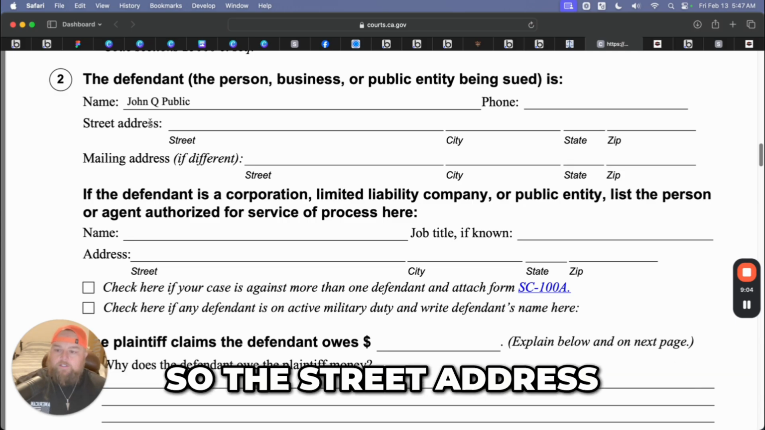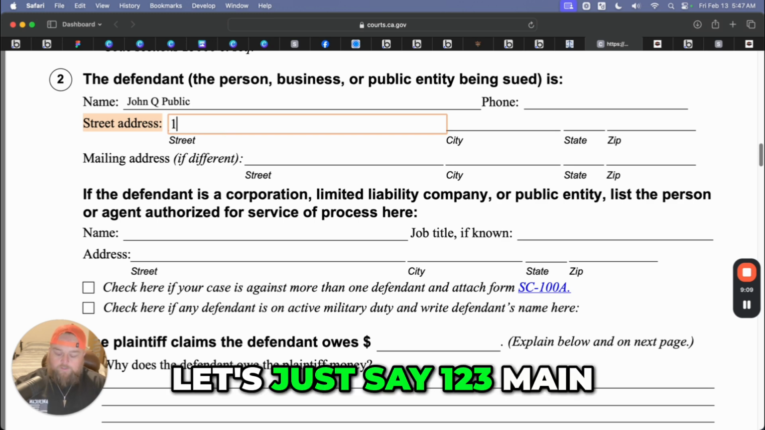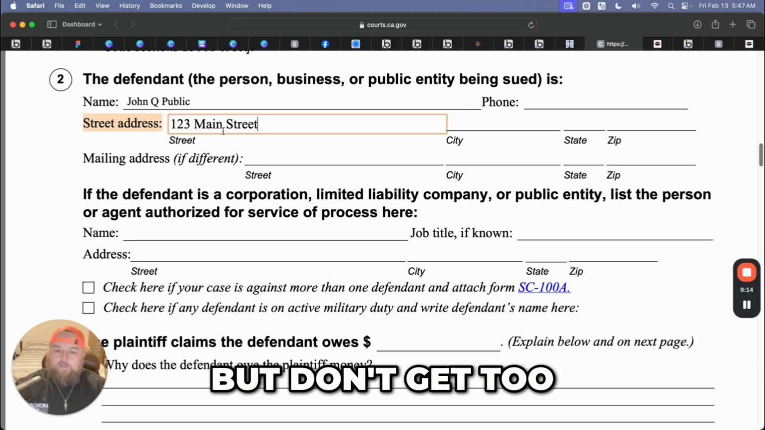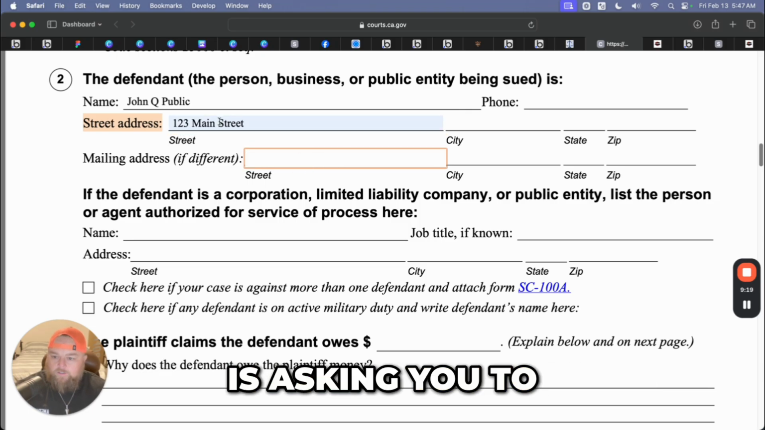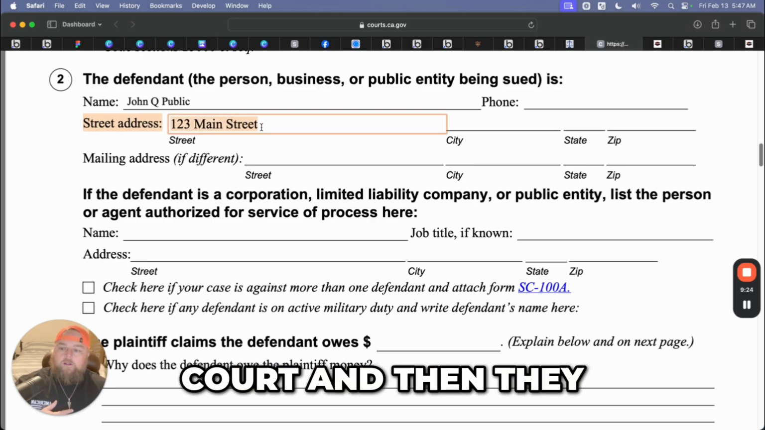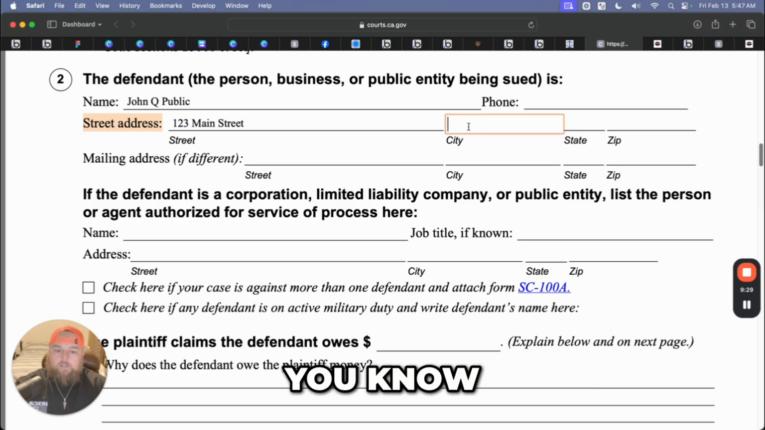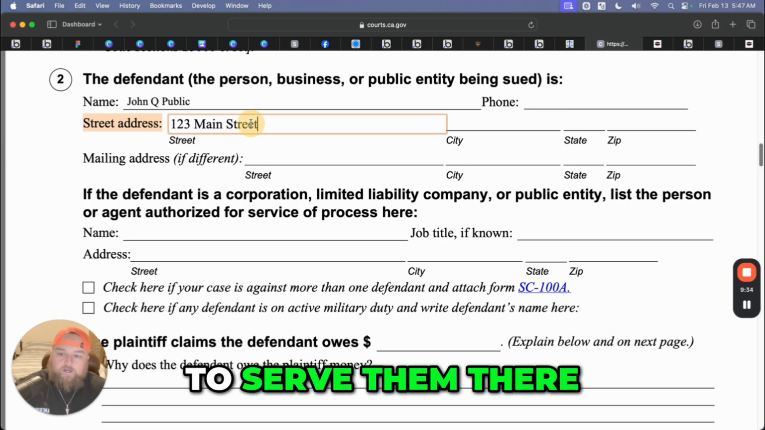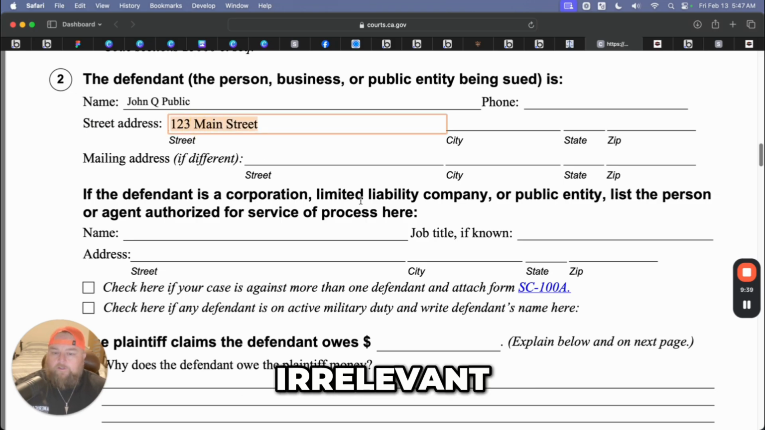Okay, so the street address, this street address right here, sometimes it could be a place that you're going to. Let's just say 123 Main Street. But don't get too weirded out if this address is not the address that the customer is asking you to go to. Because sometimes they will have put this on the documents for the court and then they come to find out that they're just not there. So they might have hired other people to try to serve them there, but it doesn't really matter. You don't care. This is irrelevant, okay?